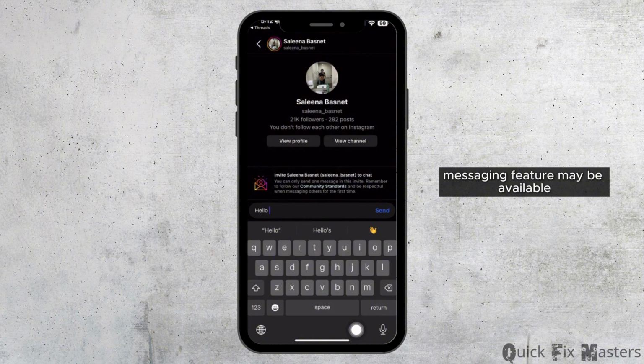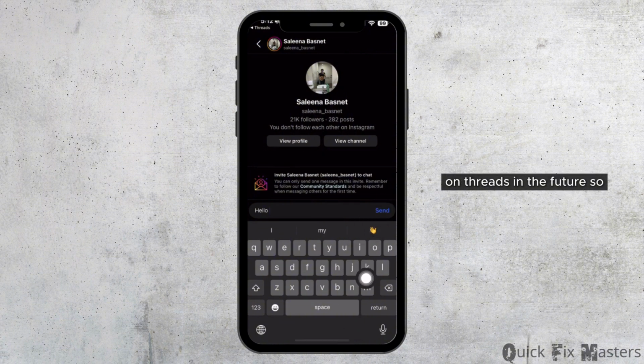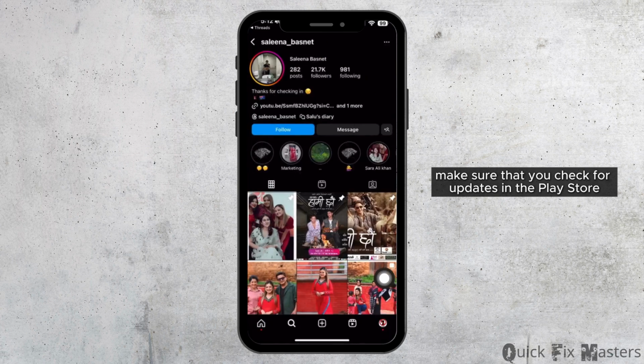A messaging feature may be available on Threads in the future, so make sure that you check for updates in the Play Store or App Store.